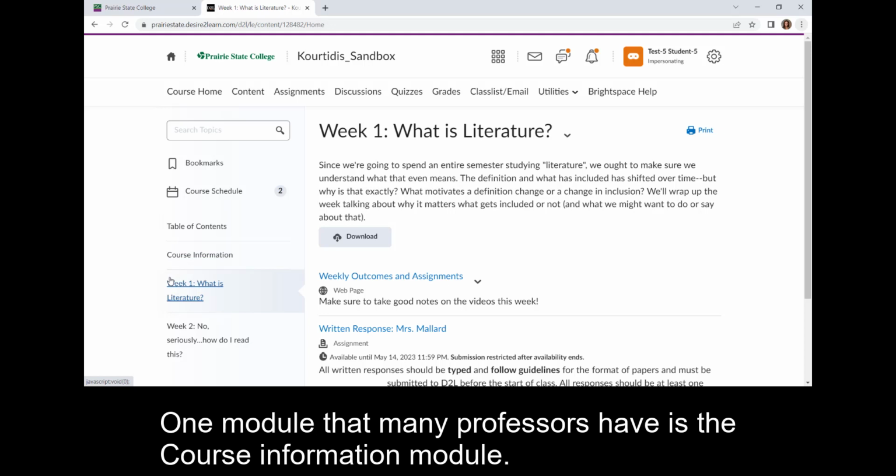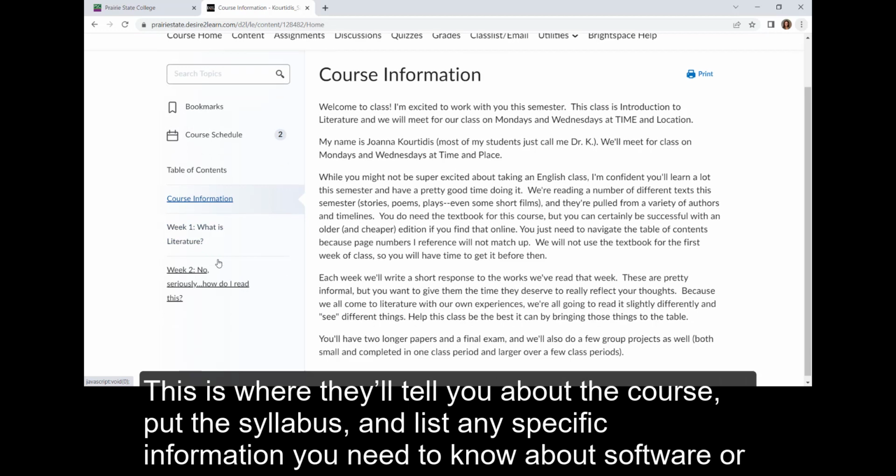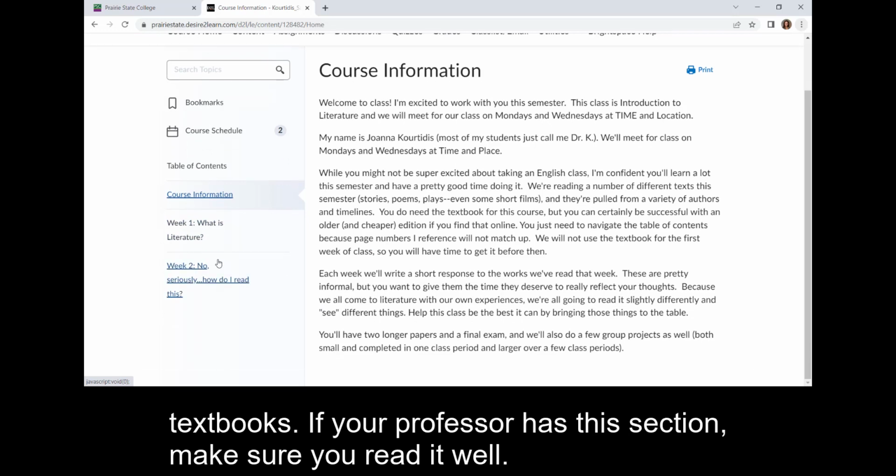One module that many professors have is the course information module. This is where they'll tell you about the course, put the syllabus, and list any specific information you need to know about software or textbooks. If your professor has this section, make sure you read it well.